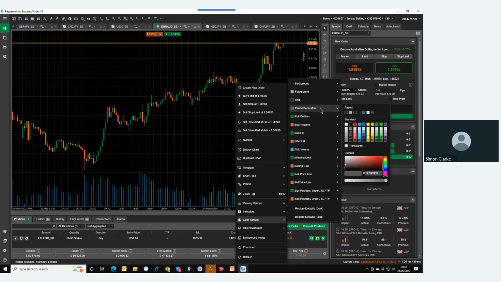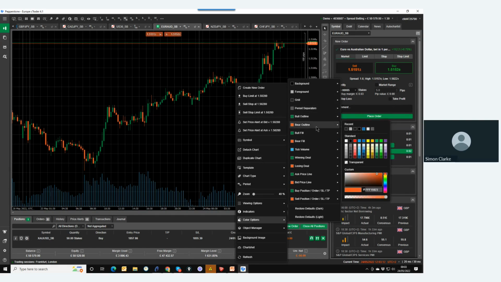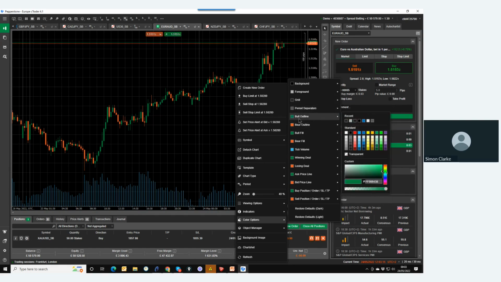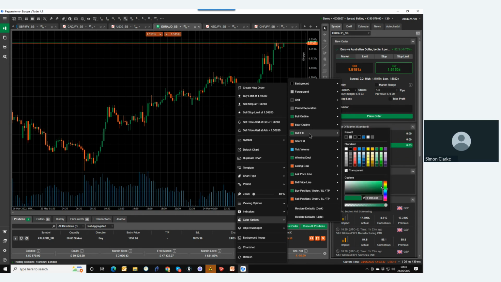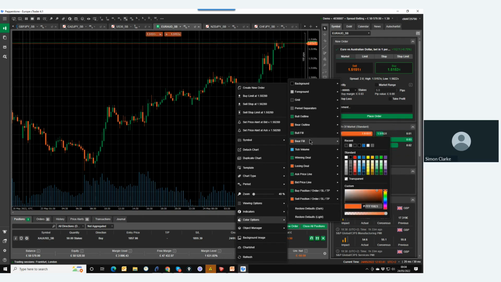You've got all sorts of different things here. So we've got the bull candles and the bear candles. These are the outlines of the candles. Again, you can set the color of them, and you can see that I've just set mine to green for a bull candle and red for a bear candle. And then you've got the inside of the candle, so the filling within the candle. I've got mine set to the same colors, so nothing special, but you can set those how you wish.